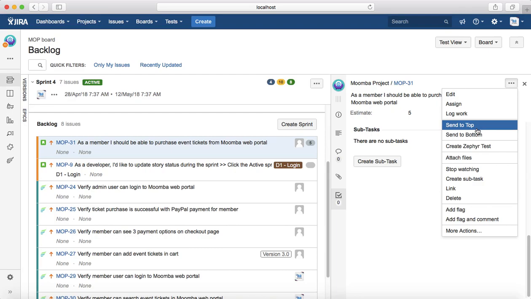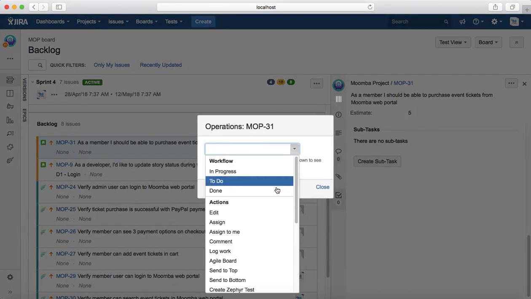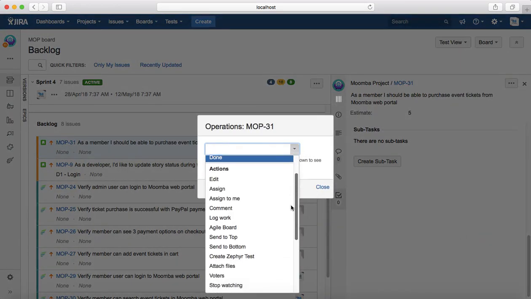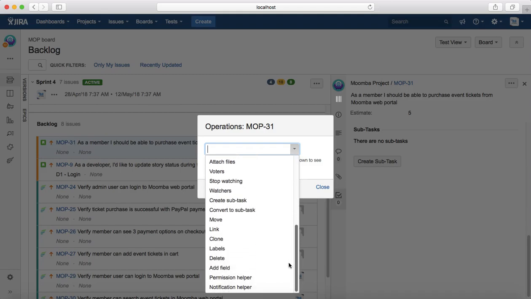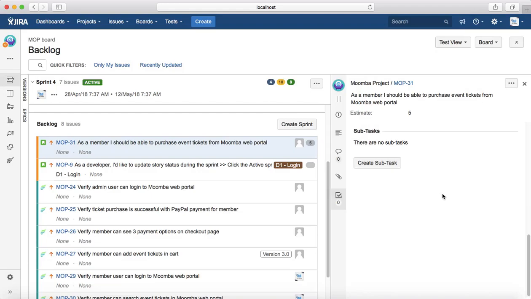Then you can send the issue to the top or bottom. You can create a Zephyr test case for that if you have the Zephyr plugin installed, obviously. Then you can attach files. You can watch, stop watching. You can link, delete. And then there are many more actions available from the dropdown. So you can see all the actions that are possible on that particular issue from the board itself.